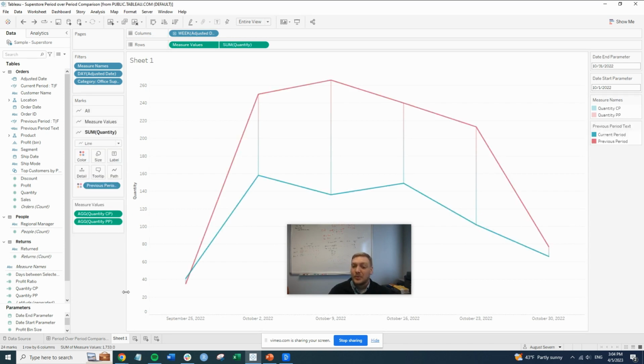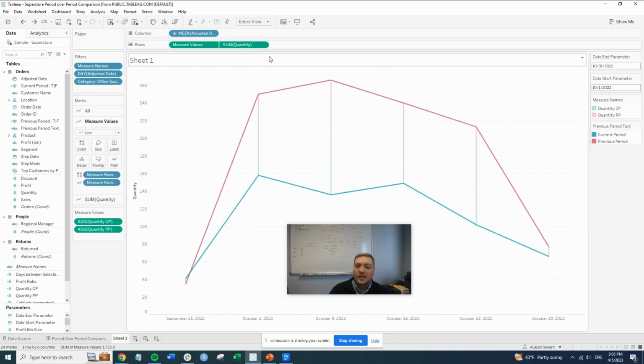So that's pretty much how the workbook is built, and you can find out more about specifically what goes into adjusting the time frames, building the period calculations, etc. But as far as this chart goes, it's very simple. It just looks a little bit different than what you've probably seen for a time series chart. I hope you enjoy it.